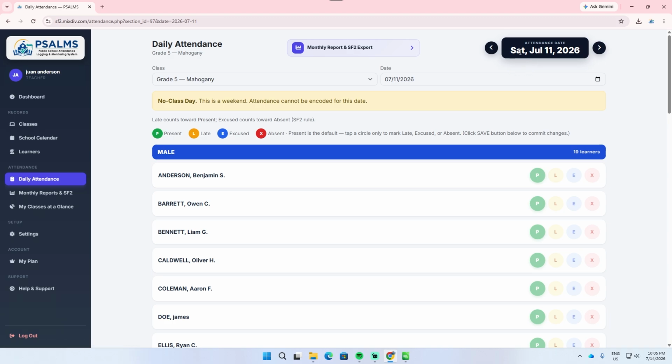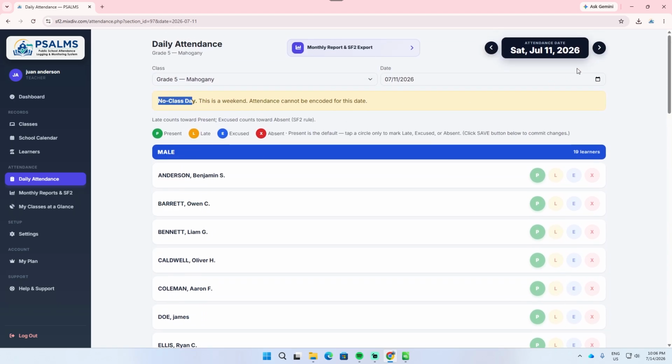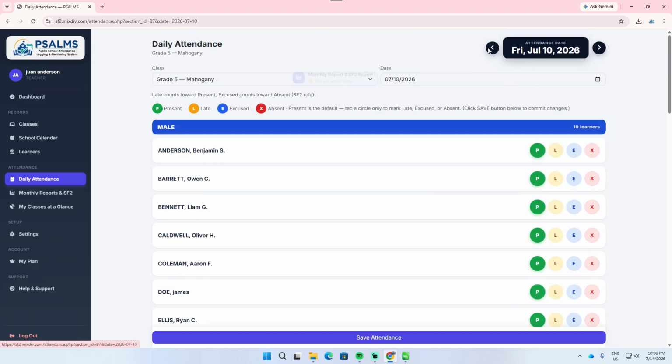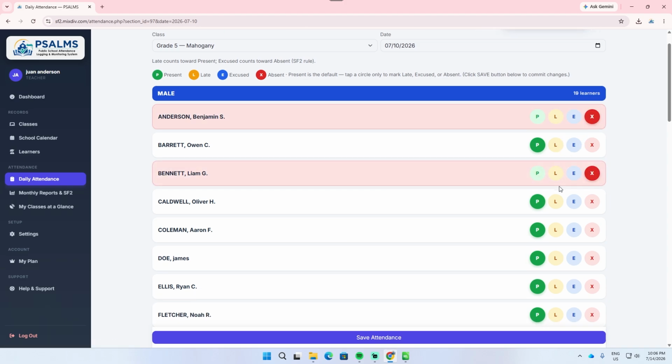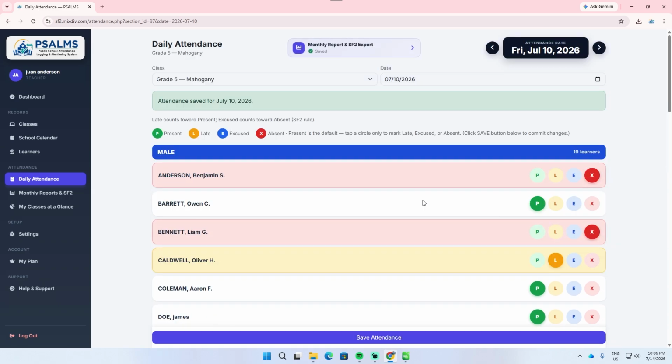As you can see here, it's Saturday, July 11. You will not be able to do anything on Saturday and Sunday because there's no class day. Sunday is the same. It's already programmed. If we go further back, Friday, you can edit the attendance right here. All right, let me edit the attendance and save it.